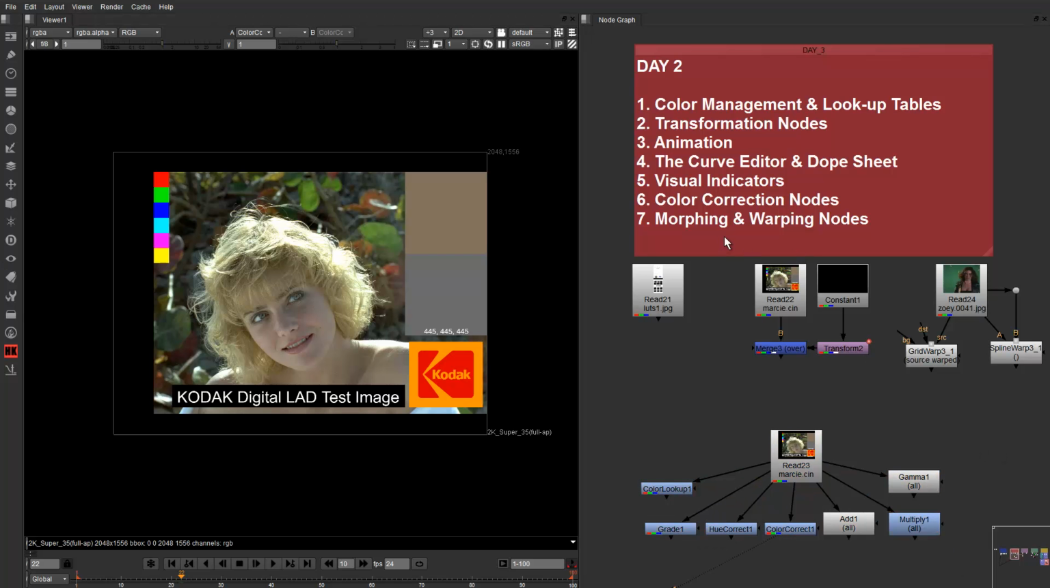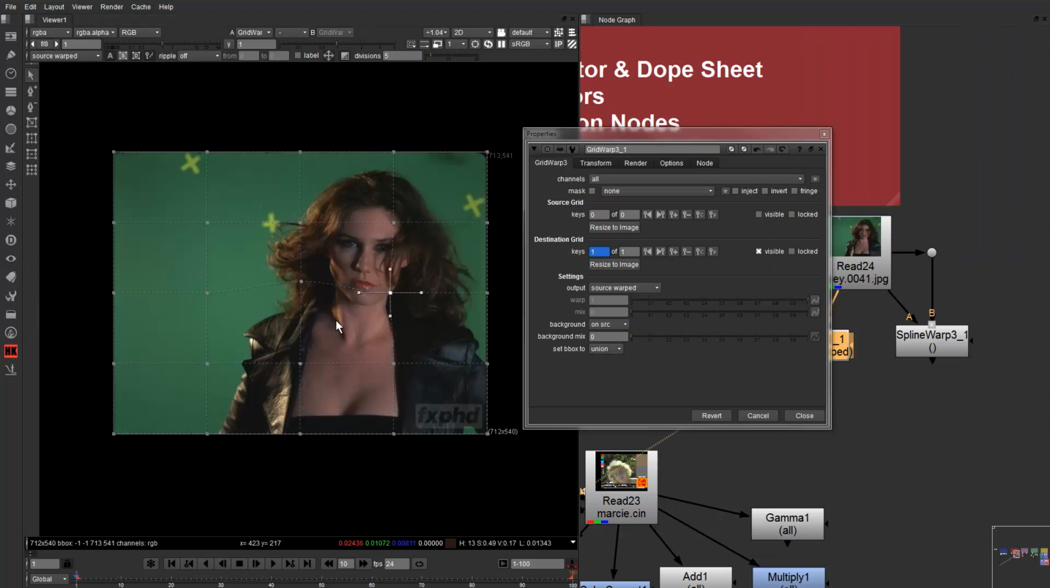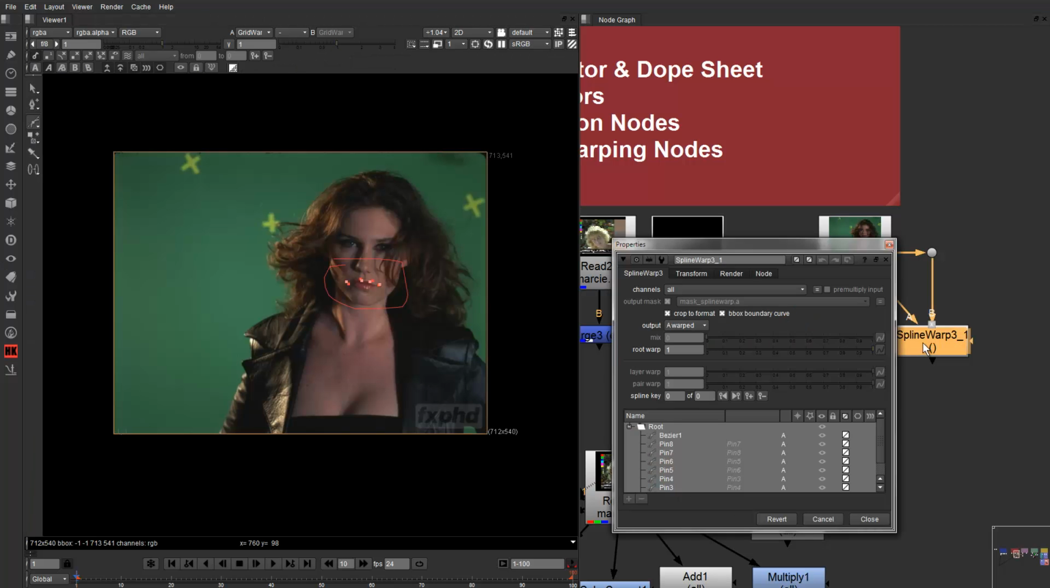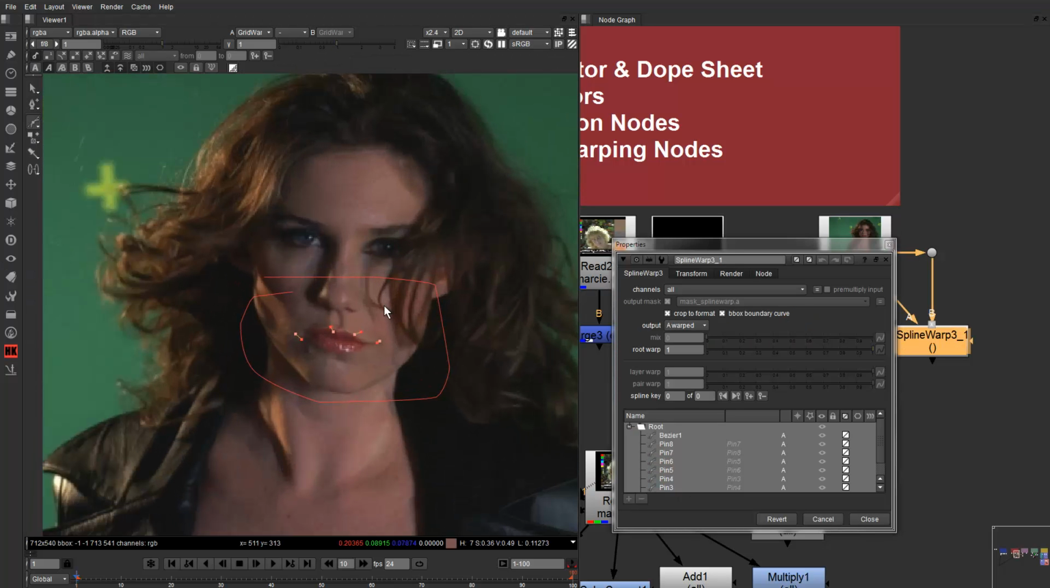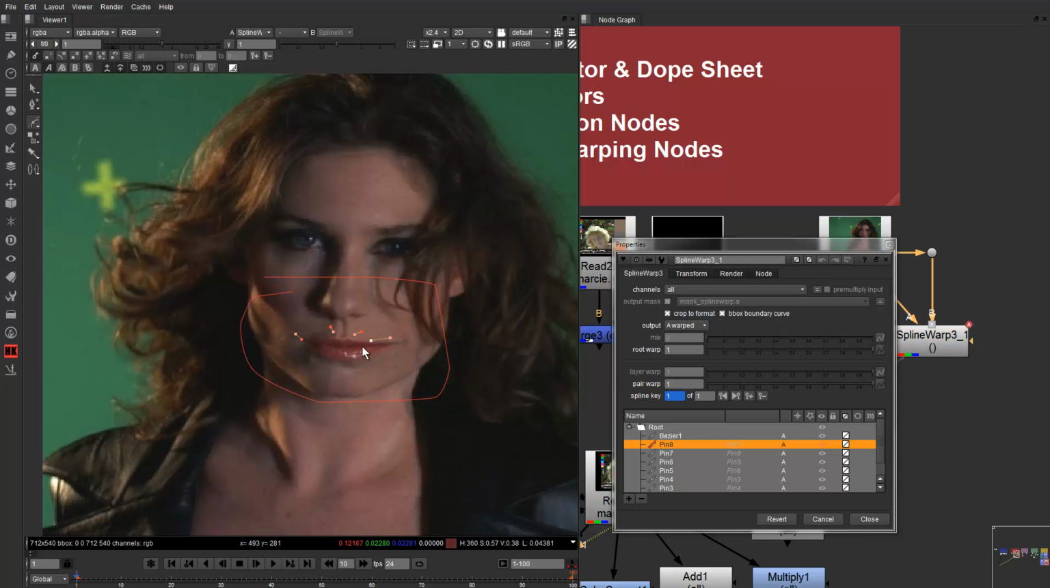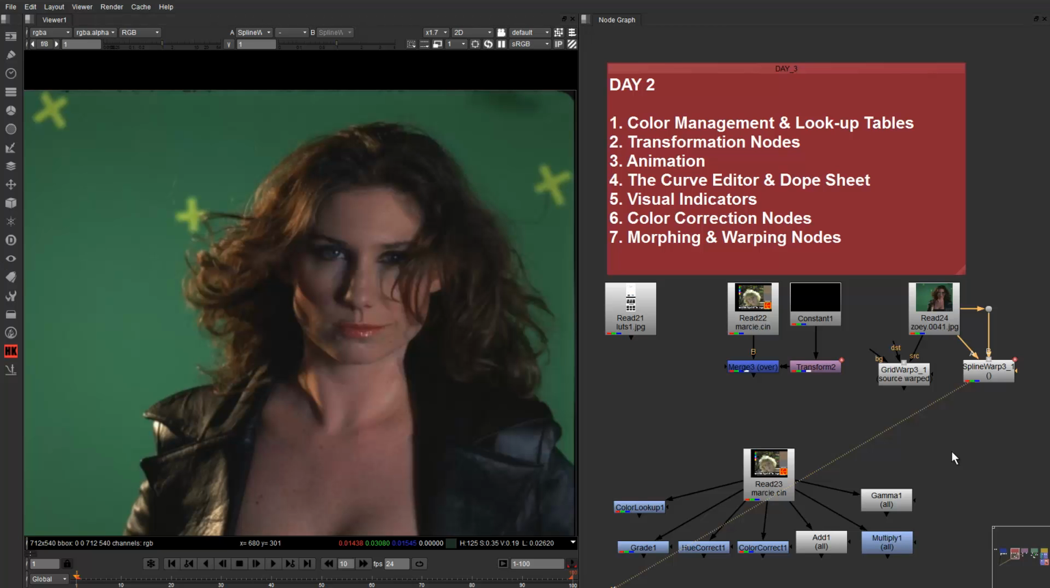And just before we end day 2, we're going to talk about morphing. We're going to take a very close look at how grid warp works. And then we'll jump into what we call a spline warp. Spline warp works in the way that when you create splines around the image, you can start moving the splines around. So if I just view that, you can see I can move things around. That's it for day 2, and let's move on to day number 3.